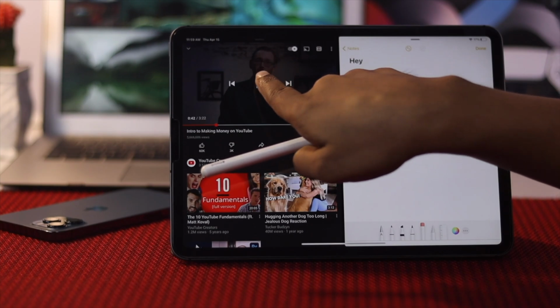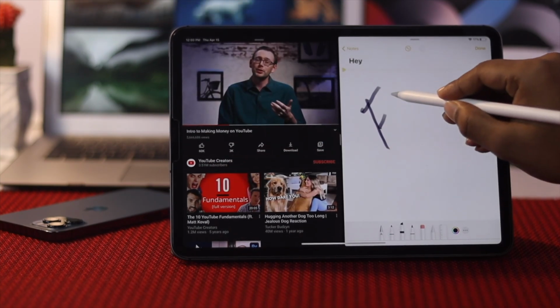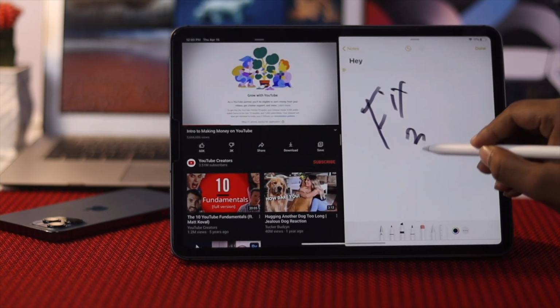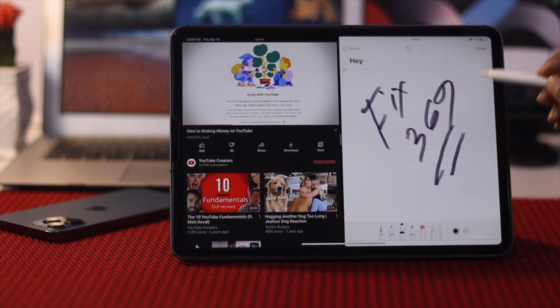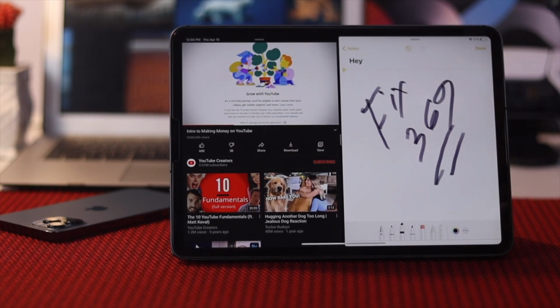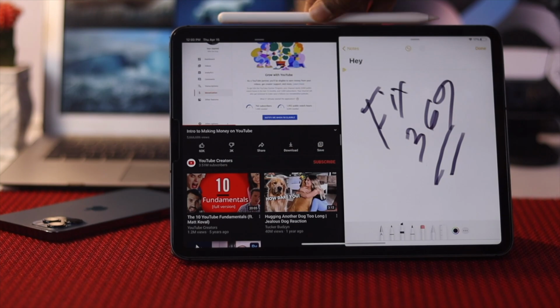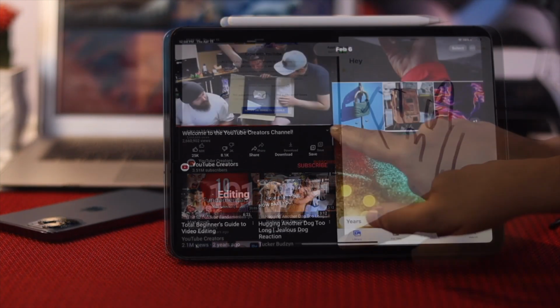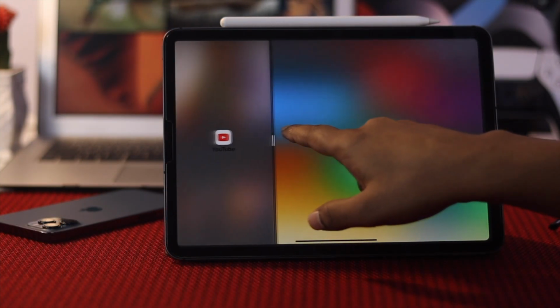Let me play the video, and let's try writing something over here. I'll just go ahead and do it now. So it's working really perfectly well. So this is how you can fix your multitasking problem on your iPad, and this is how you can make it work. Hope this video is pretty useful.